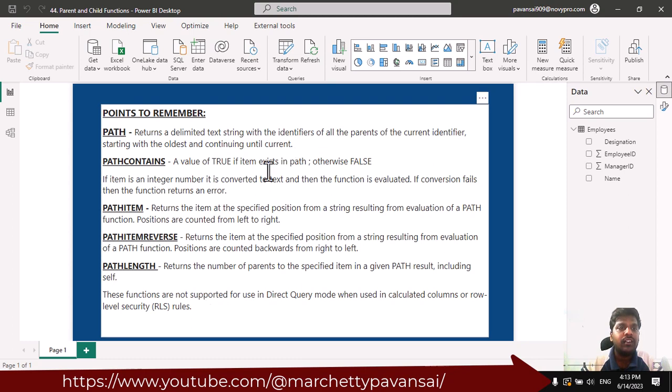Hello everyone, today we shall look into parent and child functions. Here we have five important functions of parent and child functions. First one is the PATH function.